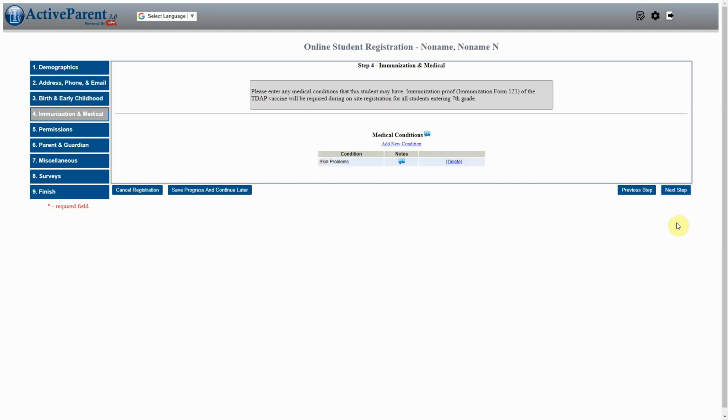Step 4, Immunization and Medical. You will find previous medical conditions that you have entered for your student listed underneath medical conditions. If they no longer apply to your student, please click Delete. If you need to add a new condition, that link is right below the words medical conditions.